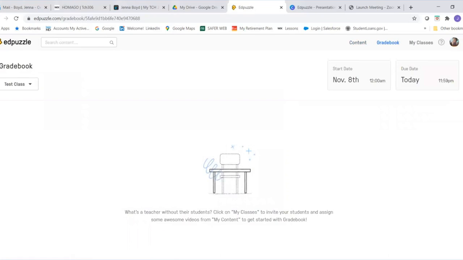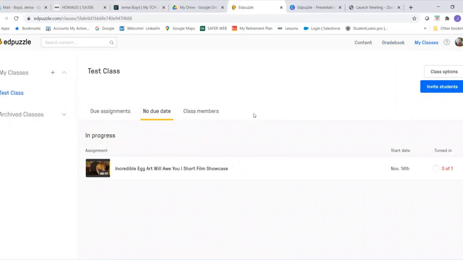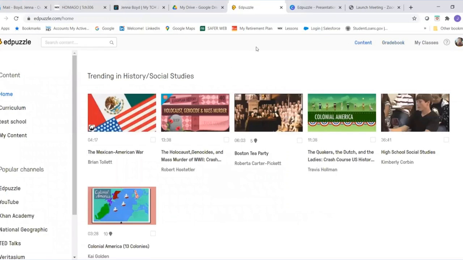There's also a gradebook section, so you can see how students did on their different work if it's multiple choice, or you can go in and grade students. And then you can put in multiple classes. I just have a test class here. But that is a general overview of Edpuzzle.